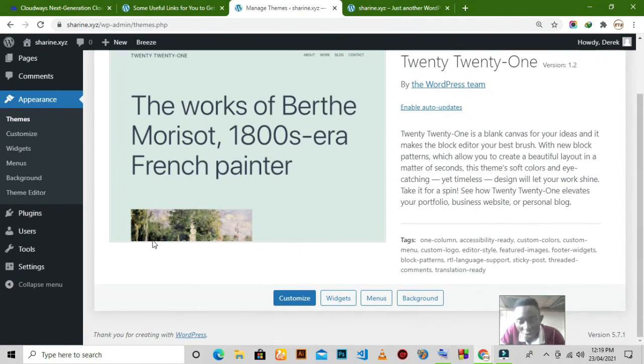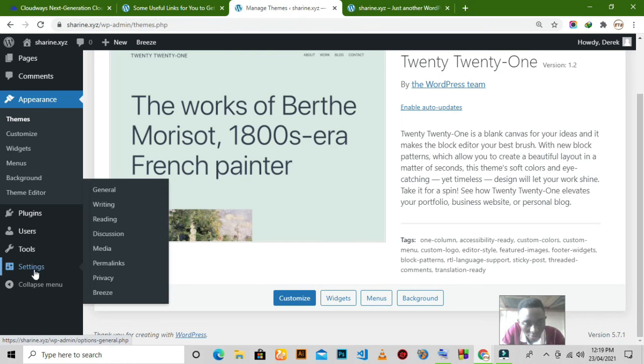Now what we are going to be doing next after the cleanup exercise is to configure some settings on our website. So I'll hover over to the left area, still in our admin dashboard. Over here, see it says settings. Hover over settings and then go to general settings. Click on general.